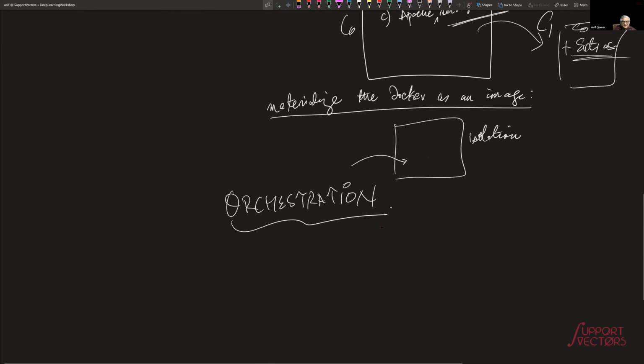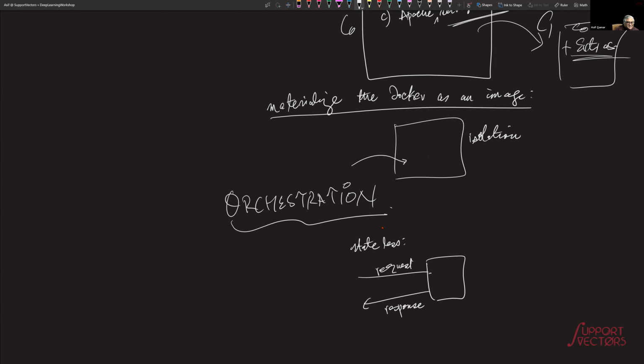But let me come to the orchestration problem. Today, a lot of the software that we create is what I call stateless. Stateless means you get a request, you send back a response, and then you forget about it. You do something and you send back a response, and then nothing is saved. There's no memory utilization, nothing. You have a clean slate after that.